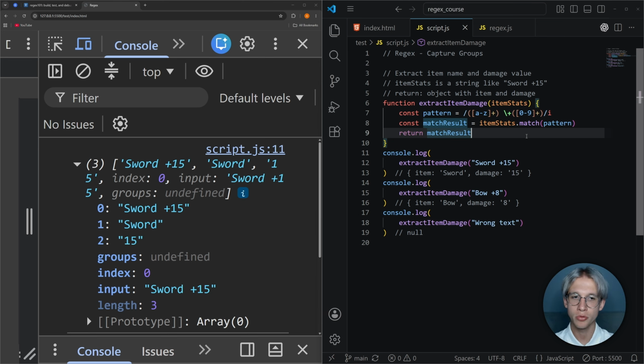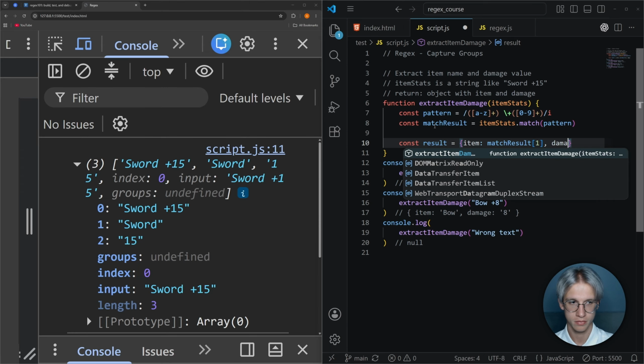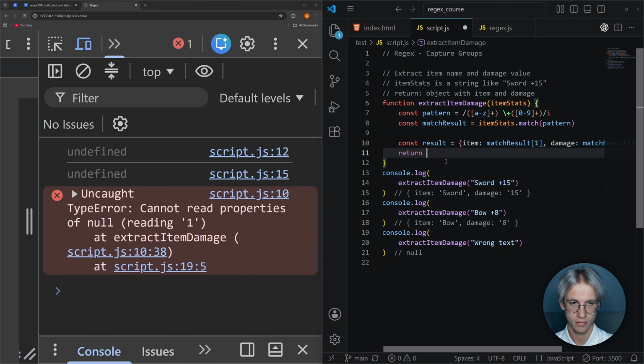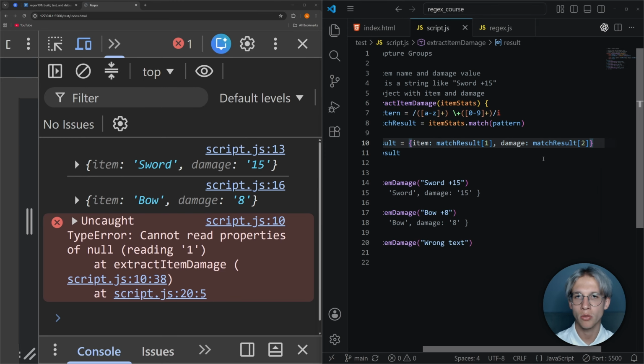So now, instead of returning our pattern, let's create the object result. Now I wrote the object result. You can see that we have two key value pairs. Item gets the value from the match result by accessing it with index 1, and then damage also gets the value from the match result, just it uses the index 2.